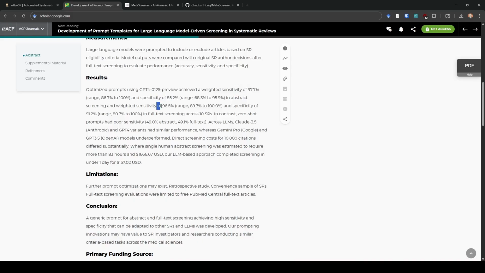And then we talk about full text screening. They talk about sensitivity of 97% and specificity of 90%. These are pretty dang good, right? Like these would make me pretty happy as a reviewer. I would consider using something like this. So let's move on. Let's move to the next tool, okay?